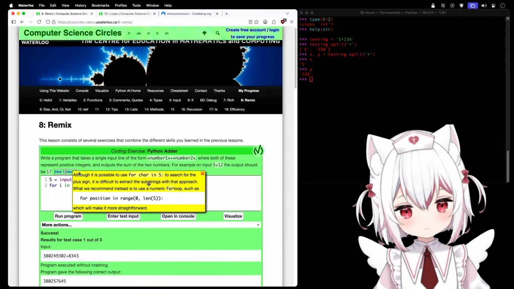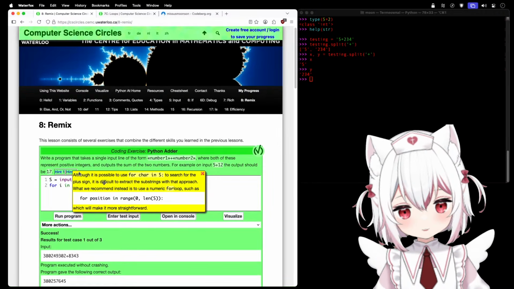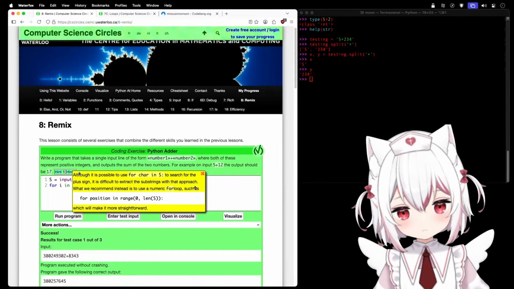Let me see. Although it's possible to search for the plus sign, it is difficult to extract the substrings with that approach.